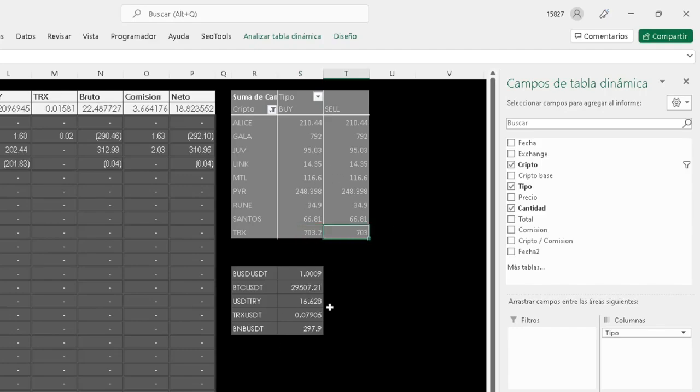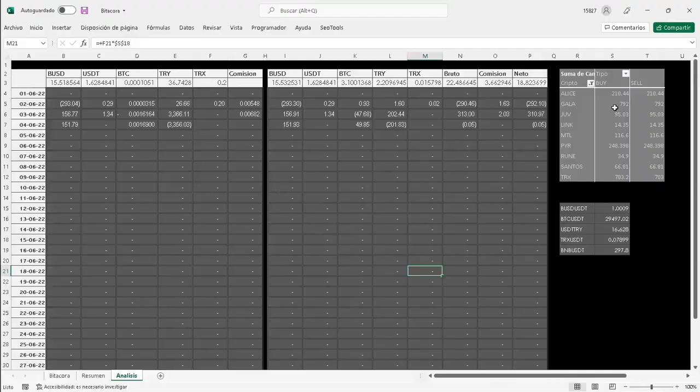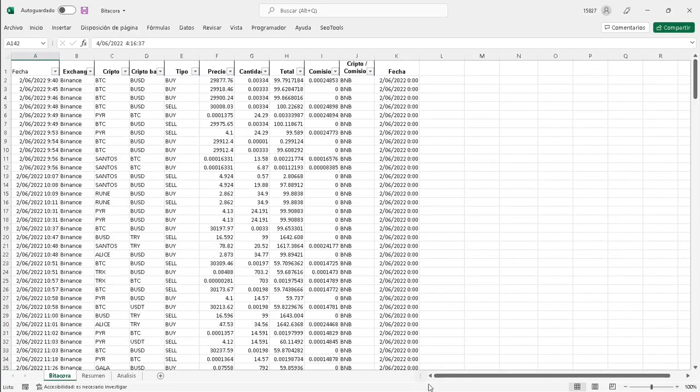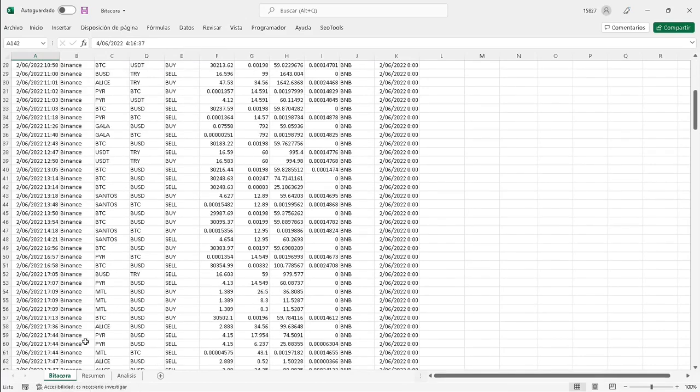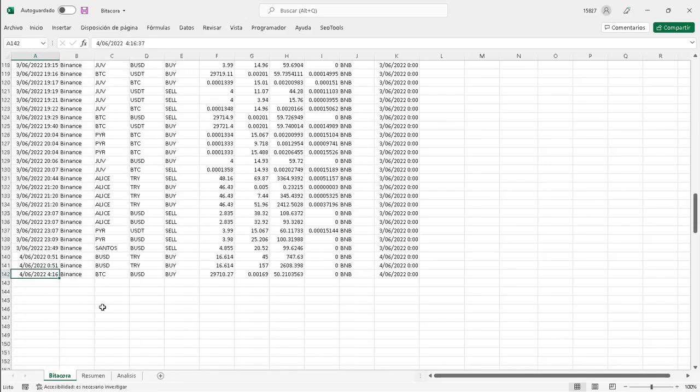To obtain these results I have a Bitcoin page with all the orders that have been made in Binance. I downloaded all the orders here to Excel, and from there I get these results. We can compare some of these orders in Binance. Let's go to Binance and check what the orders are.